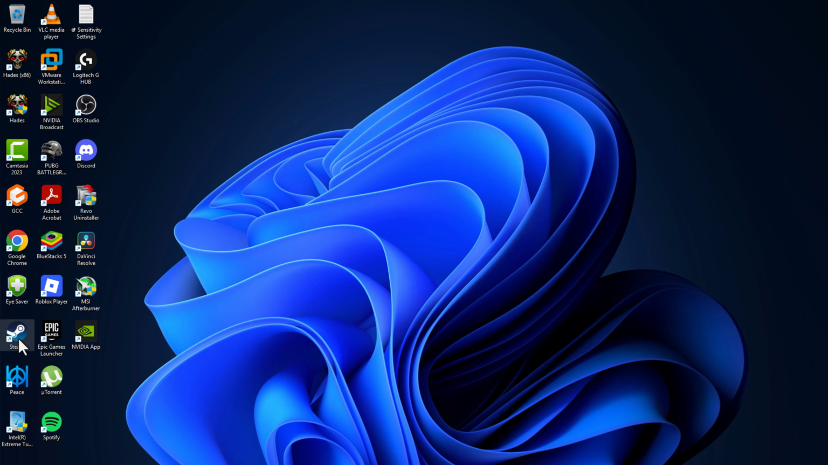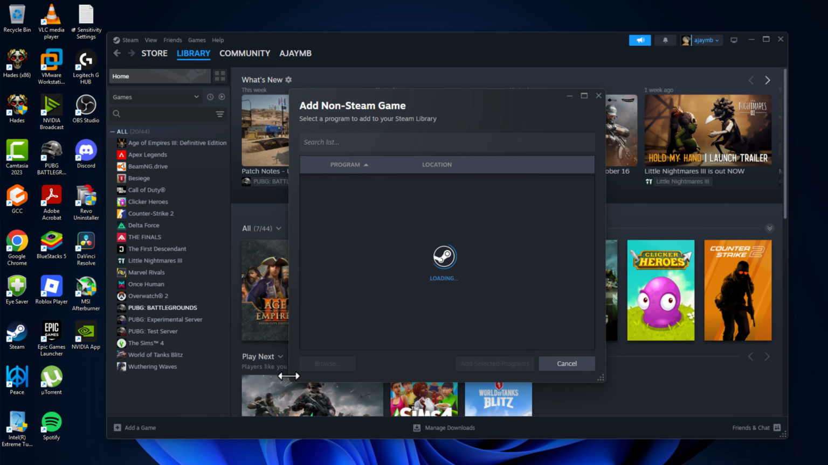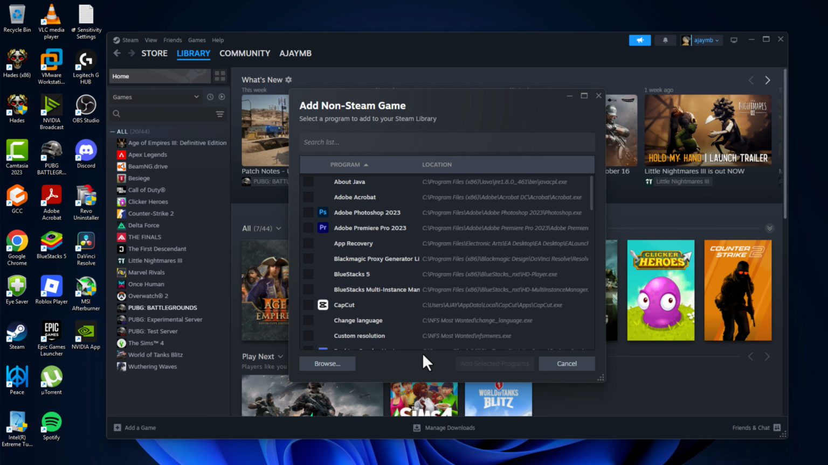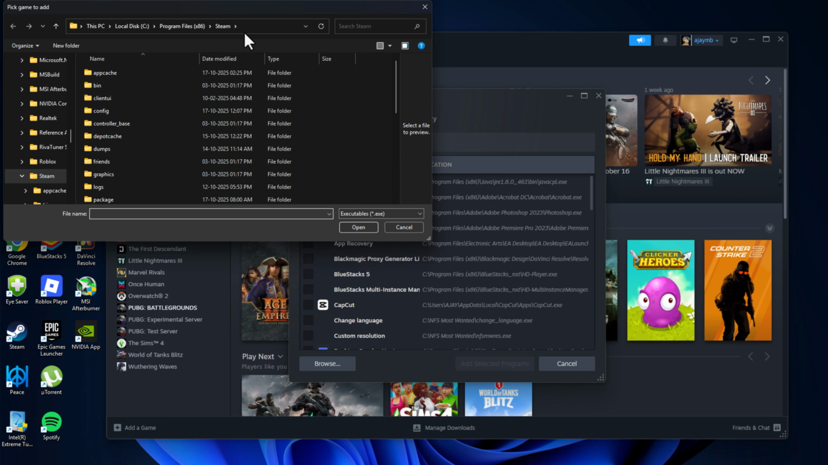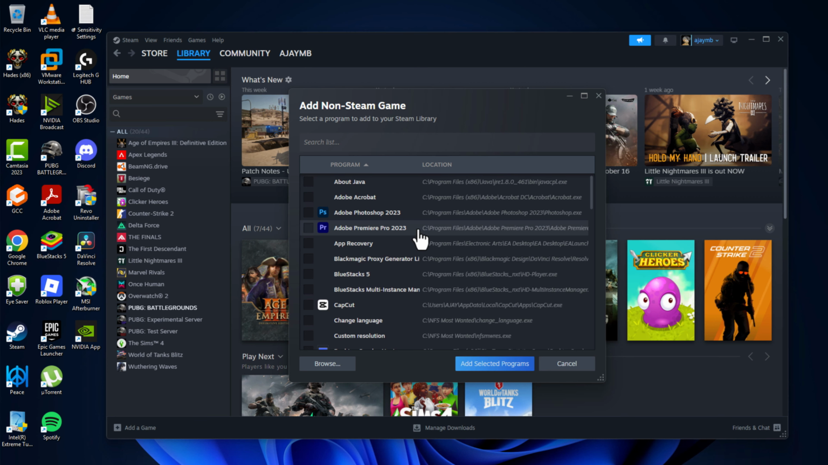Open up Steam and go to library and select the add a game option and select the add a non-Steam game and select the browse option, and you just need to paste the path we copied and press enter. And you can see the game icon. Just select the game icon and select the open option.